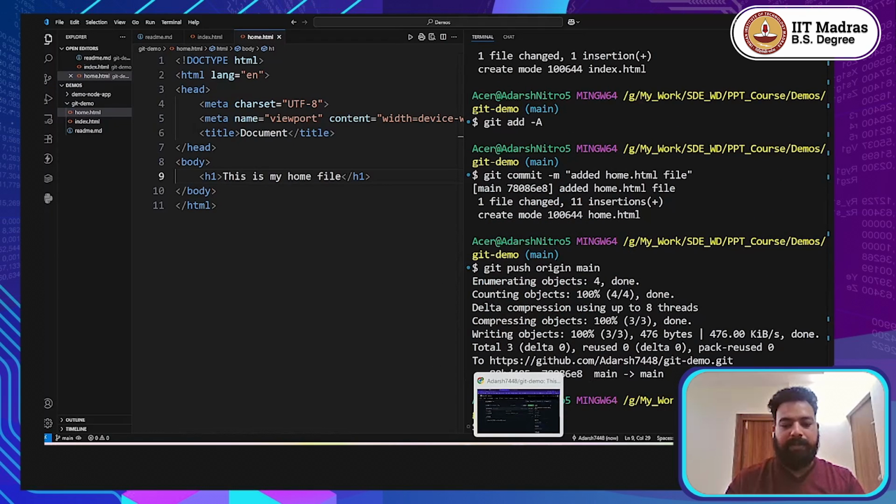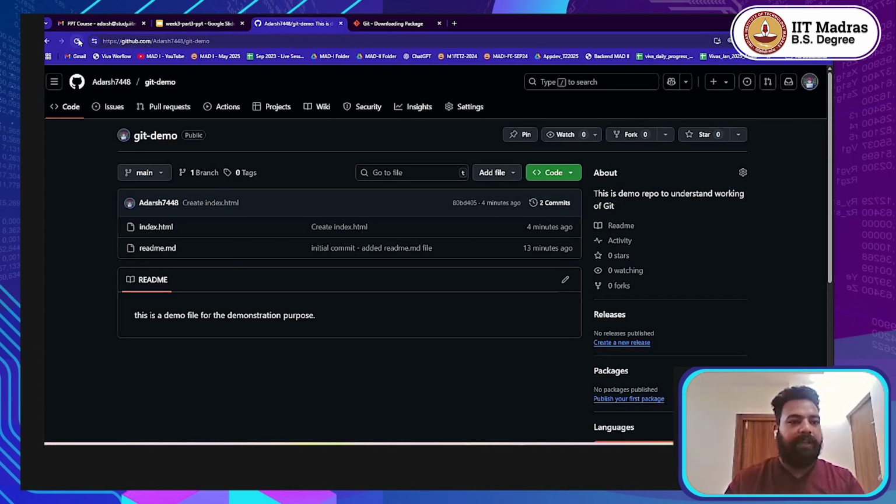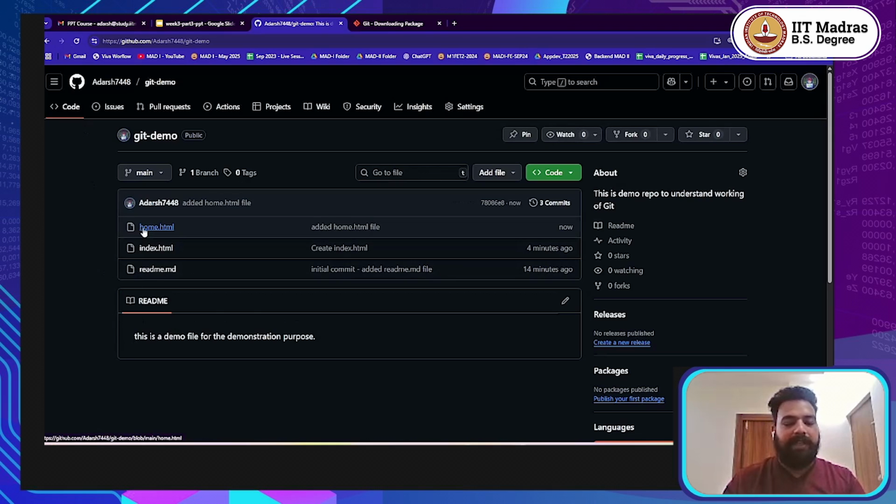So if I go back to the original UI of my GitHub, the remote repository, and refresh it, you will see that the home.html is there, and you can see the difference I was suggesting, right? Initially the README file was added with this commit. So initial commit added README file. Index.html was added with this commit, create index.html, and finally home.html was added with this commit. So whichever file changed with that commit will come here.